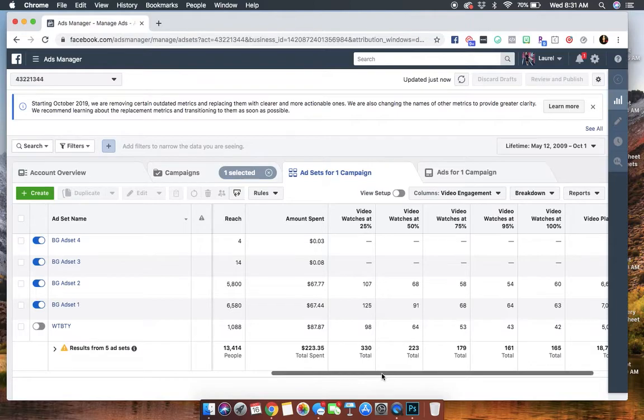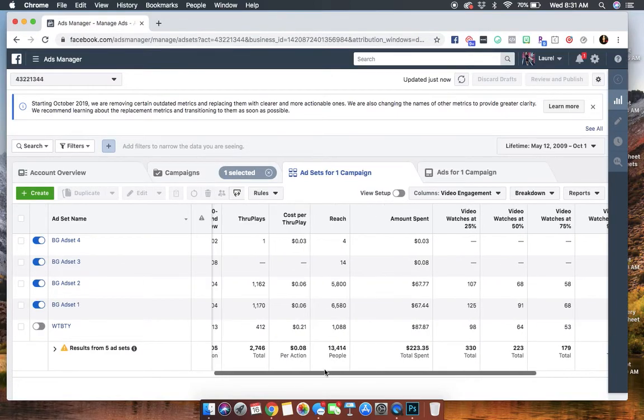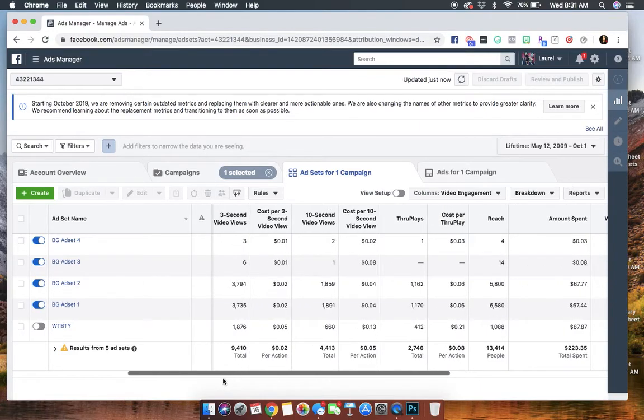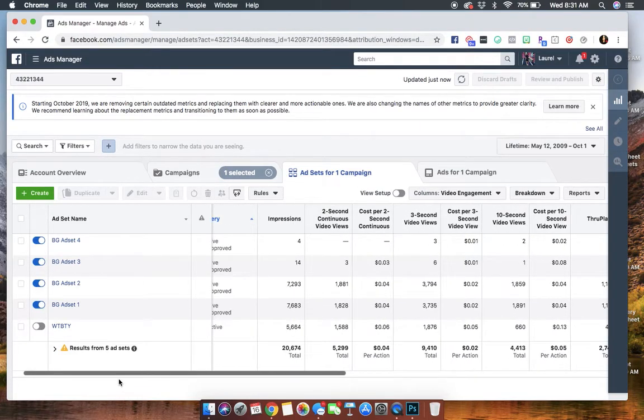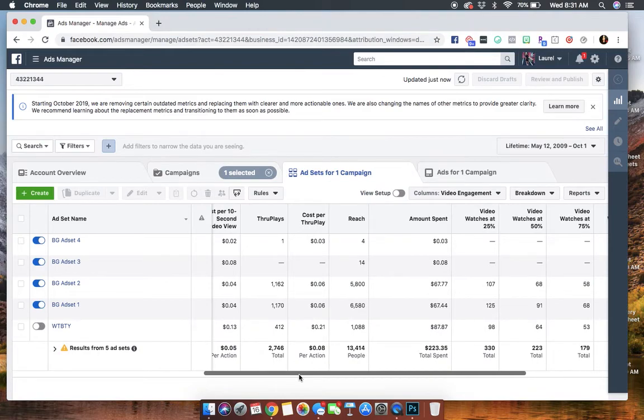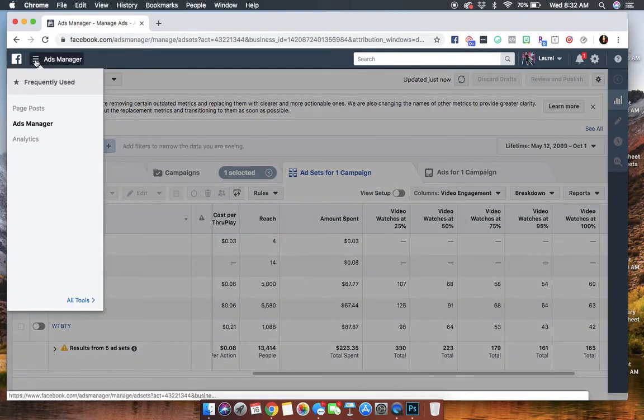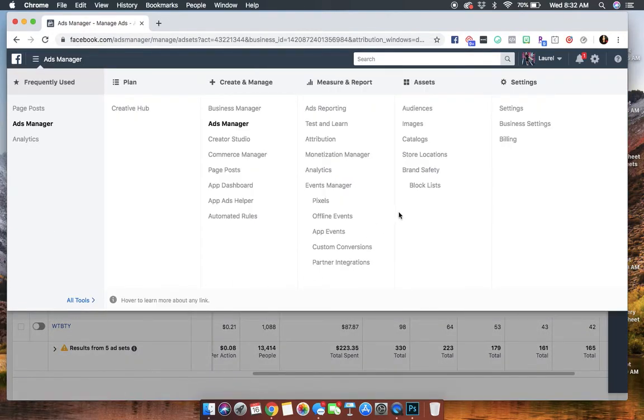So there's a couple of things to look for. 1, how long are people watching? And 2, the cost per through play. Again, we want the cost per through play to be less than 15 cents. And we have hit our first KPI for that. And so what we're going to do is we're going to create a custom audience of all of these people who have watched 25% or more of this video. So what we're going to do is we're going to go to this little hamburger menu up here and click all tools. We're going to go to audiences.